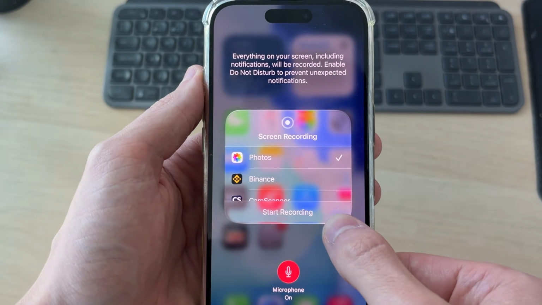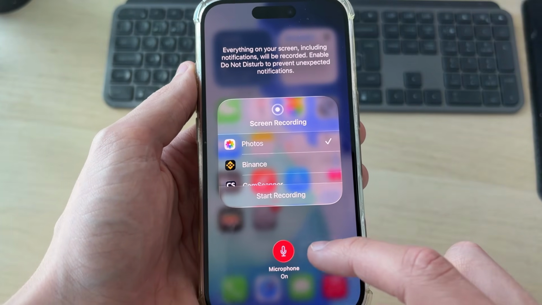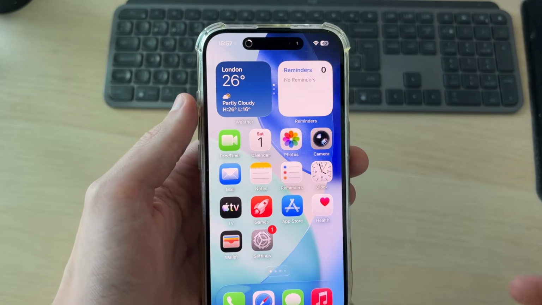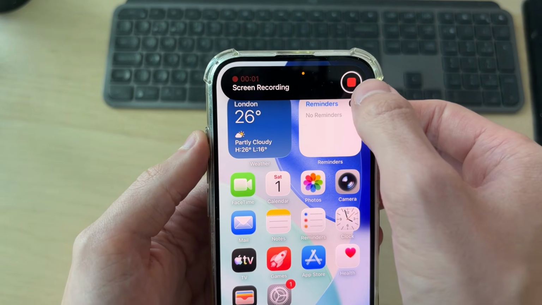Then you can tap and hold on it, and you can choose photos with the microphone on or off and press start recording. That's it. You're now recording. And when you want to stop it, you can press the bar at the top and press stop.